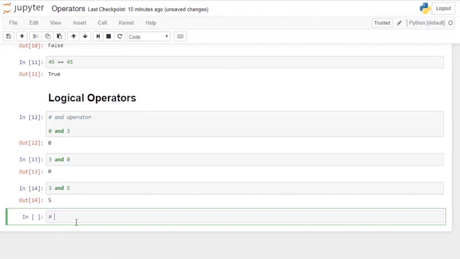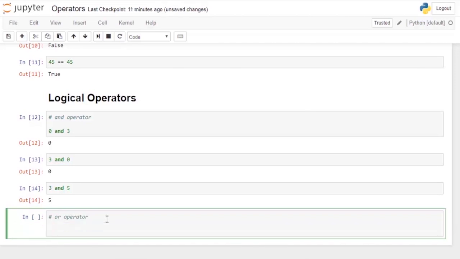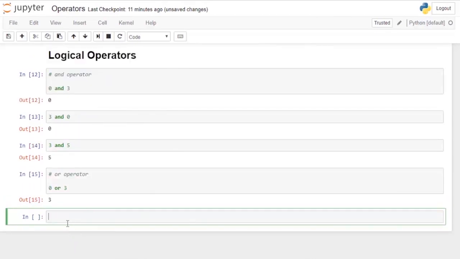Next, let's move to the second type of logical operator, the OR operator. The OR operator takes two operands. Let's again take the above example, 0 or 3. It checks for the first true value, in other words, if the first operand is true, it returns it, otherwise it returns the last. In this case, since the first operand is not true, it should return 3, and that is the answer.